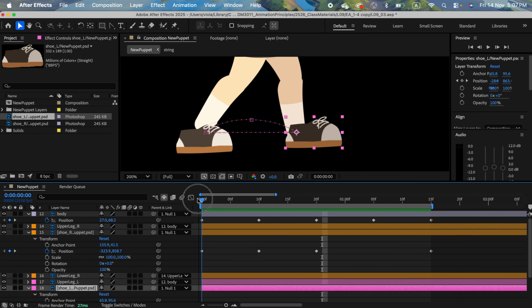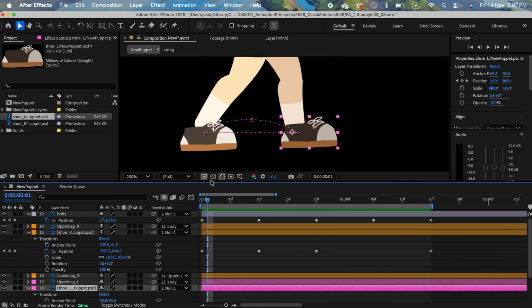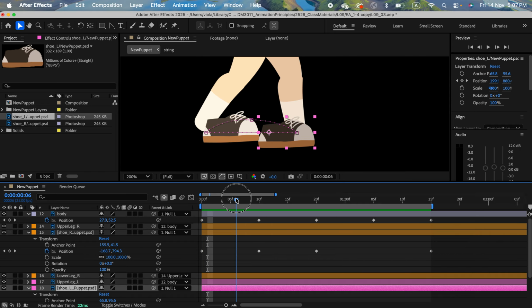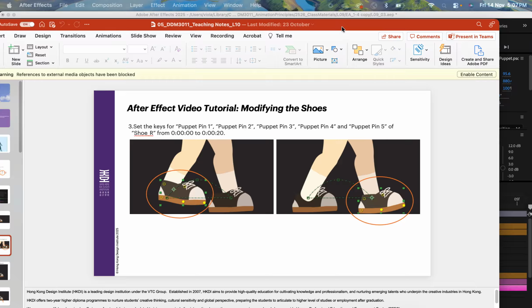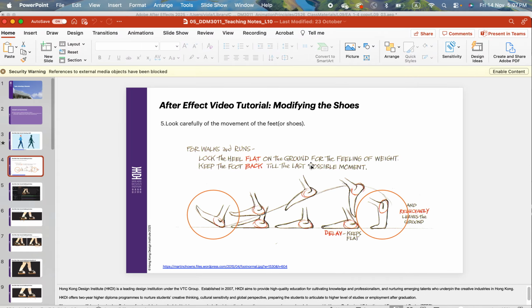Looking at your animation, just focusing on the shoes with the light color. In this animation, you can see my light shoe here is lifting up. Remember here, if my shoe is lifting up, something like this, you can see that the ankle here is off the ground. The ankle is off the ground.